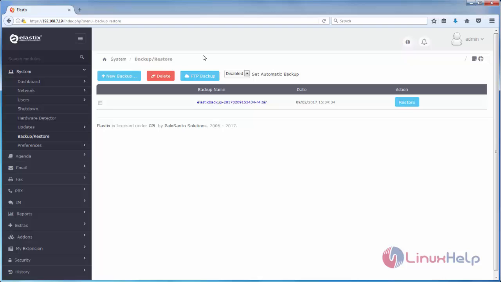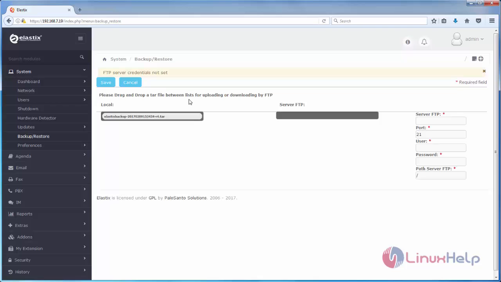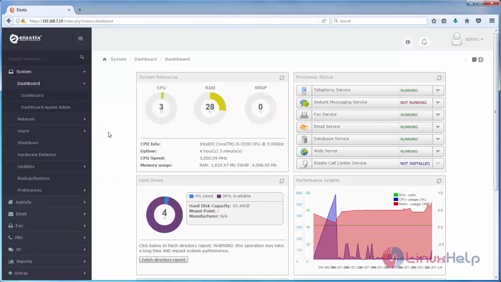Here you can backup using FTP server. We can upload or download the backup file to the FTP server. So here we need to enter the FTP server credentials. So that's all about how to create backup in Elastix.